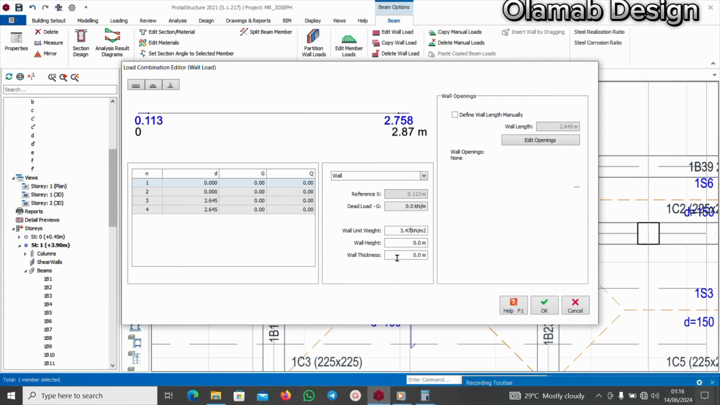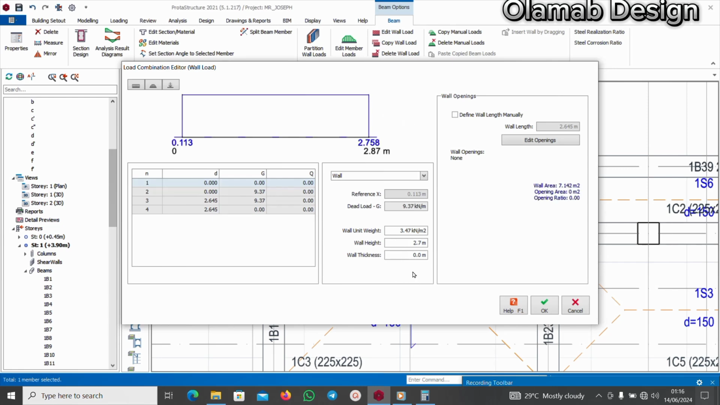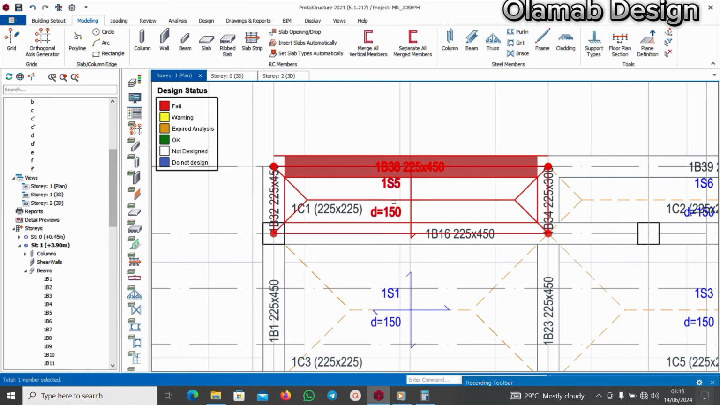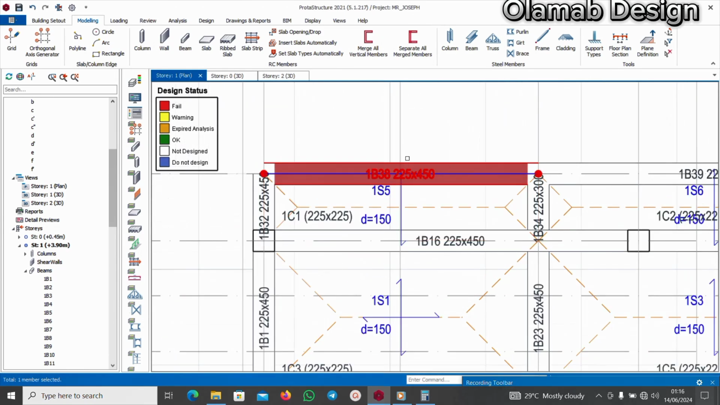Your wall height, if you subtract the thickness of your beam, will give you 2.7 meters. Then the wall thickness is 0.225, that is the thickness of your block, of your wall. Then I will click OK. One particular beam already has a wall load.